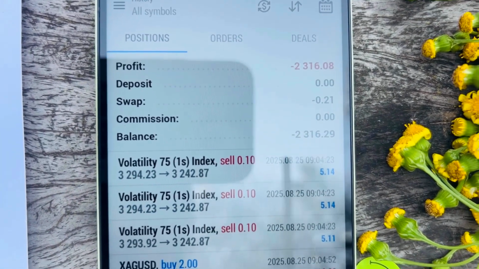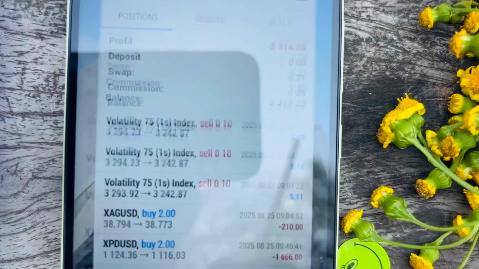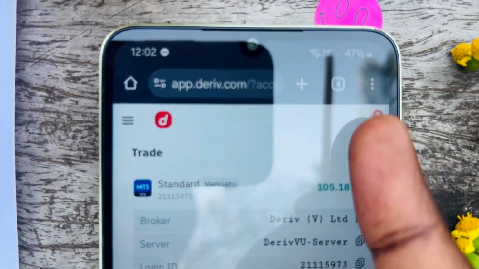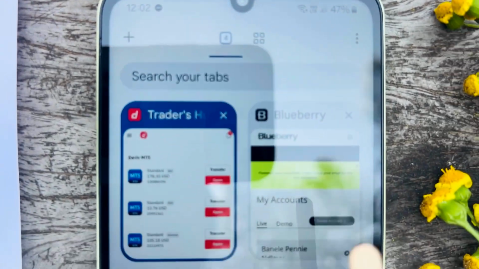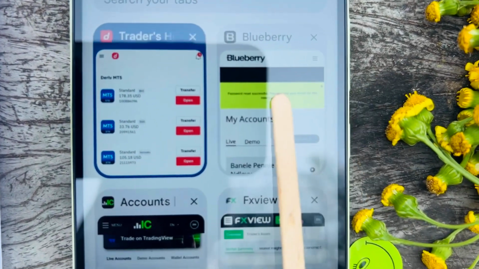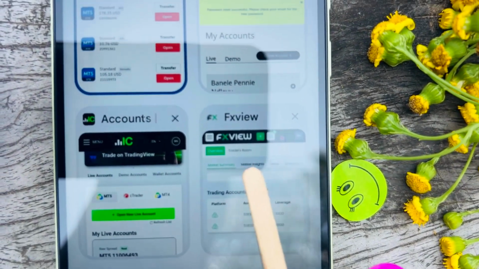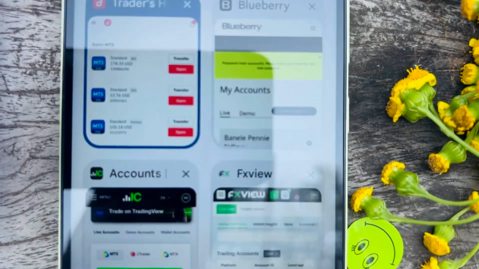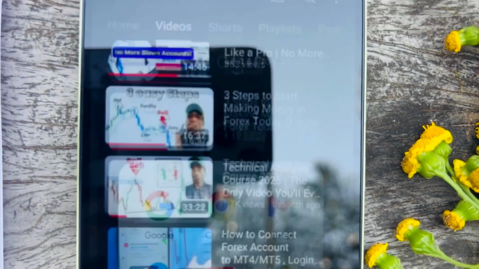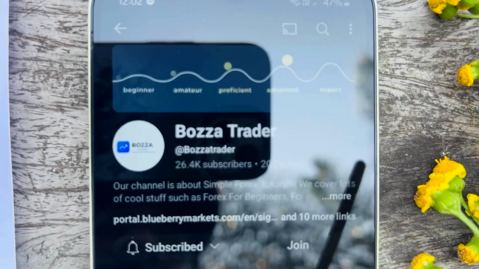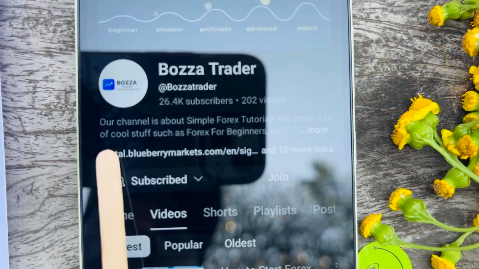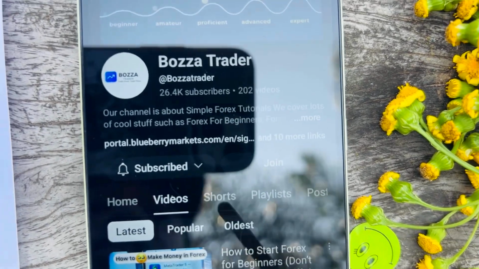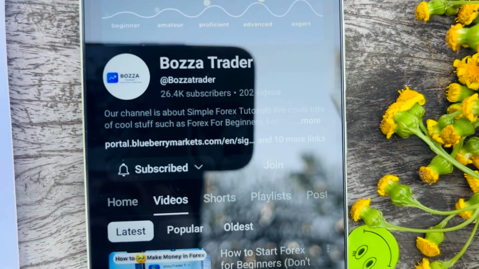Now, when it comes to how to deposit and how to make a withdrawal, make sure that you log into the broker's website, right? We have Deriv, Blueberry, IC Markets, FXView. You do not need to register every now and then. Once you register your trading account using the links that I provide in the tutorials, that's it. You no longer need to register another account. You just need one account, right?